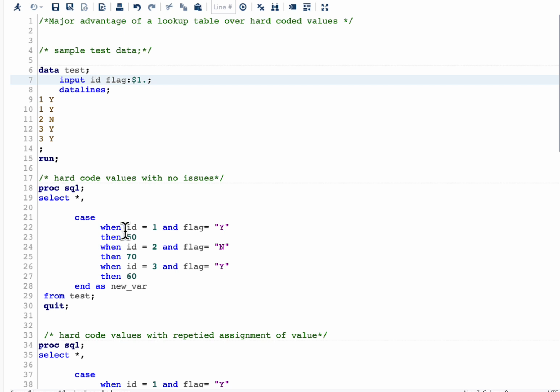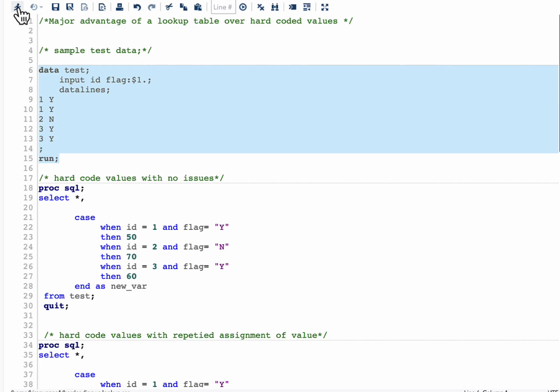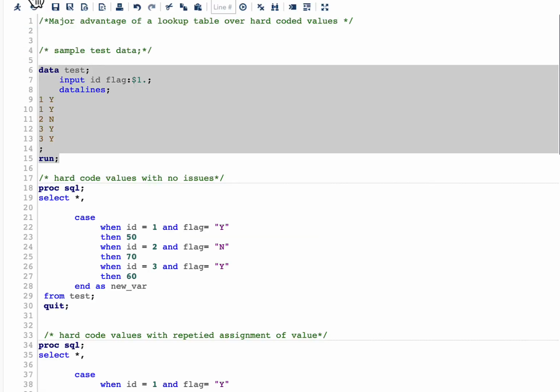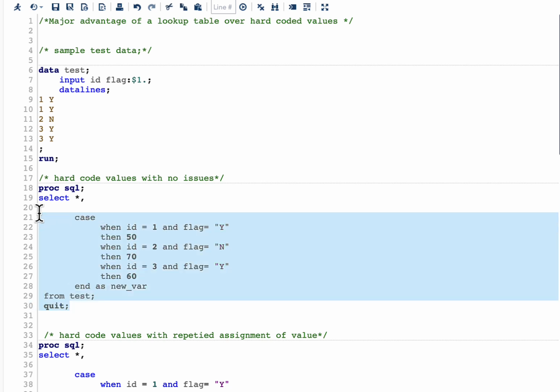Before going further, let's quickly run this and see our results. So here we have created our sample data set, and we have also created a new variable based off a case statement. In a data step, it is more or less if-then-else logic. So here you can see that we were able to create what we wanted to.